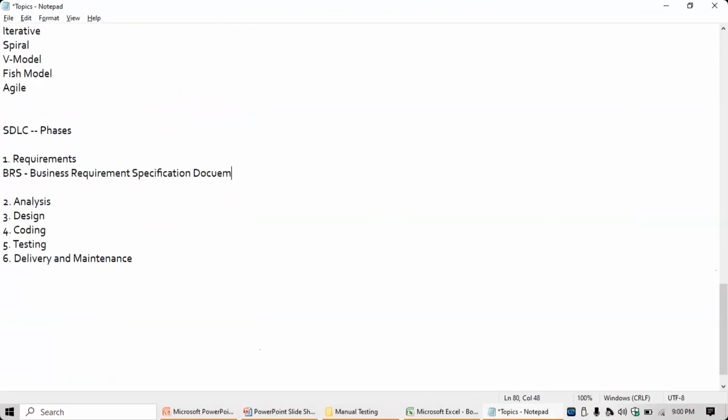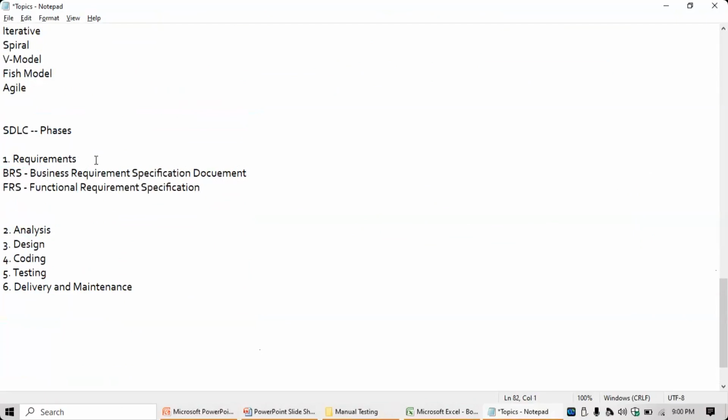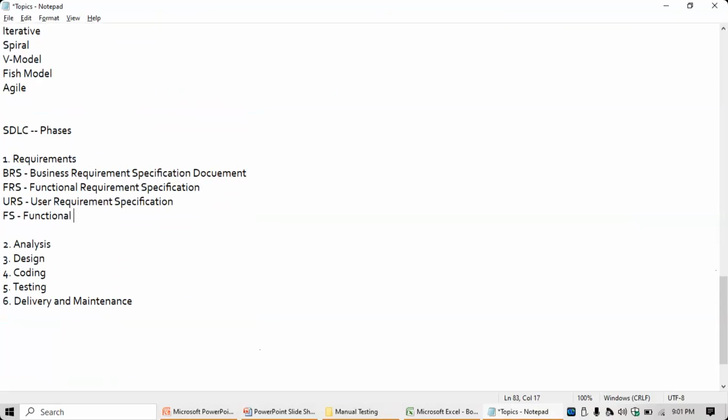Some companies may call it FRS also. FRS stands for Functional Requirement Specification. Some companies may call it URS, User Requirement Specification, and some may call it functional specifications. Everyone will have their own, but generally you just need to understand that all these are requirements documents, whether it is a BRS document or an FRS document.